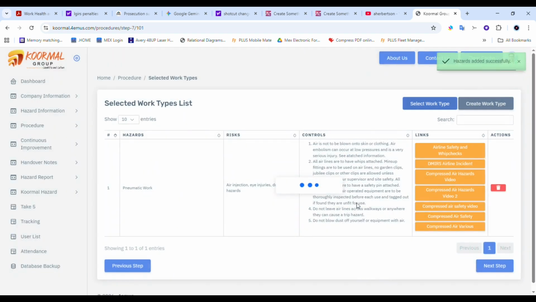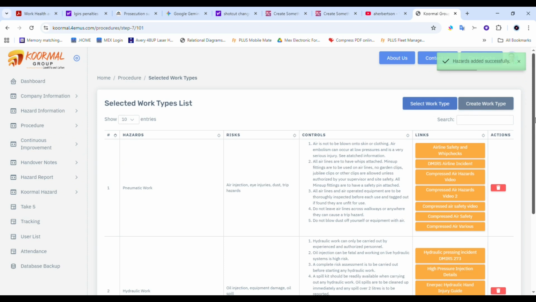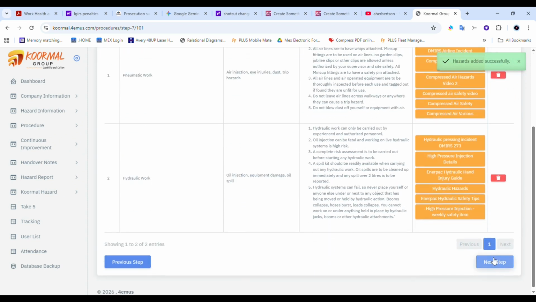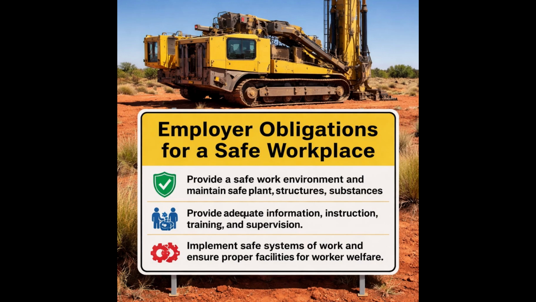We have added most risks and controls you will encounter when doing hydraulic type work. Once again, we point out that allowing unskilled and untrained personnel to carry out work like hydraulic or pneumatic work would be deemed a breach of the workplace regulations if an incident occurred. Do not put your company at risk of serious penalties for breaching the regulations.